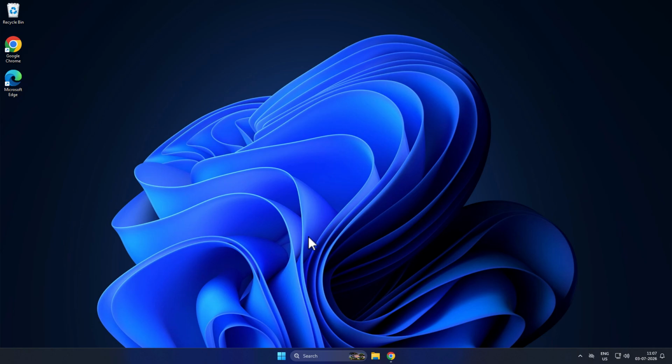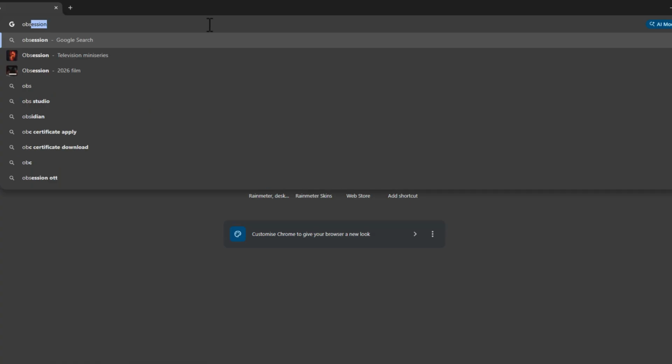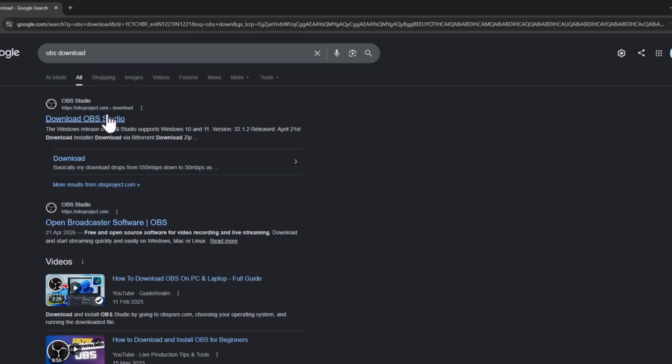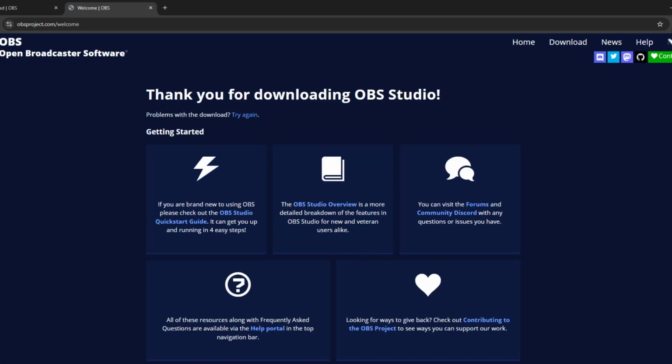How to use OBS for screen recording. Open up Chrome and search OBS download. Select the official site. Select the download installer.